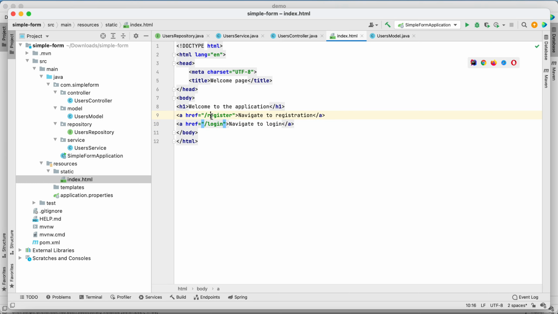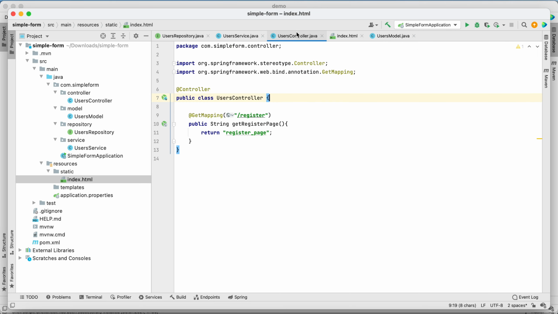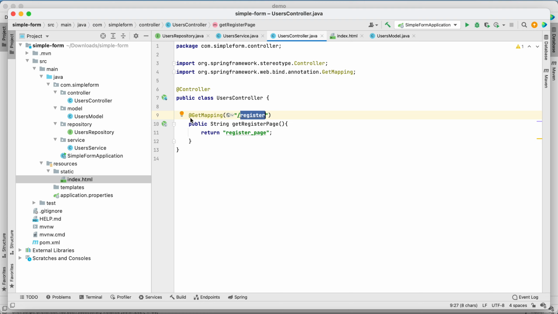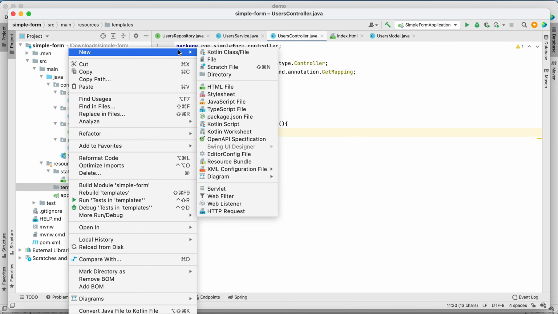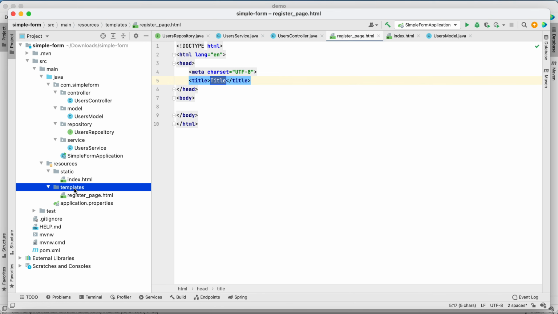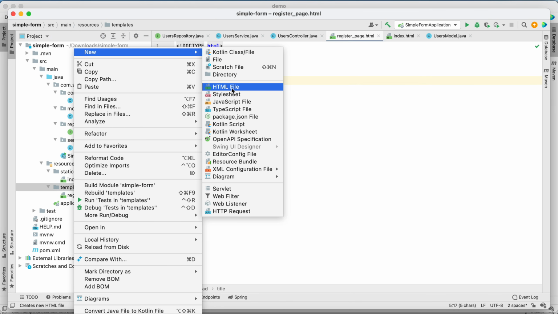When user will click to this register, our controller will listen this register URL, and then this get mapping register will work, and the register page will be returned, and user will be redirected to this register page. As of now, it's time to add register page and login page. And let's add a login page.